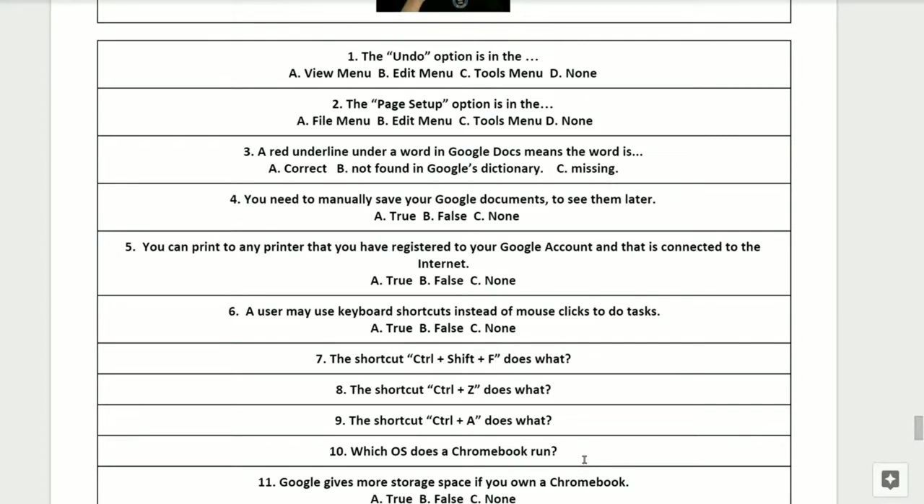Question number 3. A red underline under a word in Google Docs means the word is A, correct, B, not found in Google's dictionary, or C, missing. Question number 4. You need to manually save your Google documents to see them later, as you did in Microsoft Word. Is this A, true, B, false, or C, none of the above?